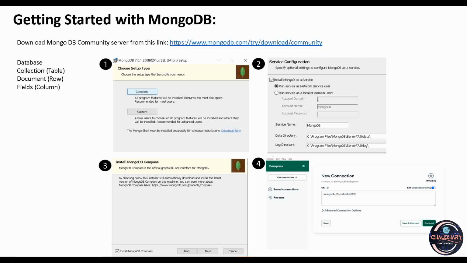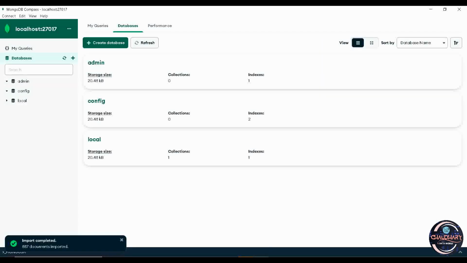Okay, now I will show you this MongoDB Compass, since it has already been installed on my system. So here you can see this particular one. When you open MongoDB Compass, you can see that you have 3 pre-installed databases over here: admin, config, local. We will not talk about these 3 databases right now.